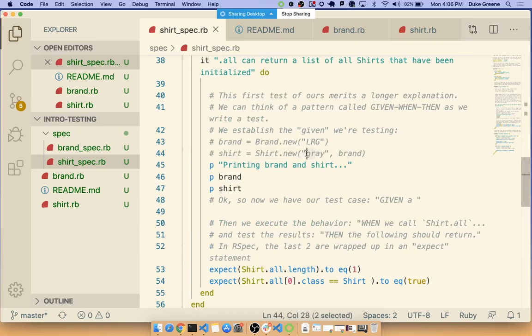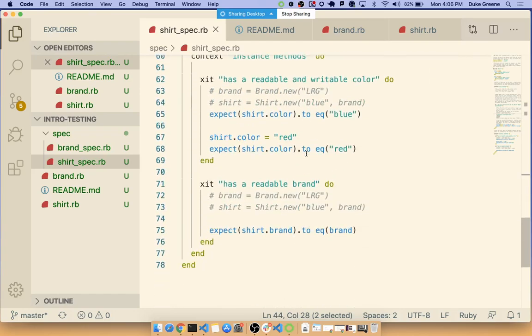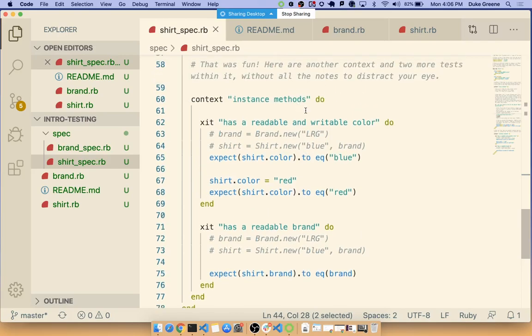Like, is gray the name of the shirt? Is gray the size of the shirt? Is gray, I don't know, like a site where people on medical shows wear stuff and this belongs to Meredith Grey? I don't know. I literally don't. But if I go down here, I get more information, right? Has a readable and writable color.